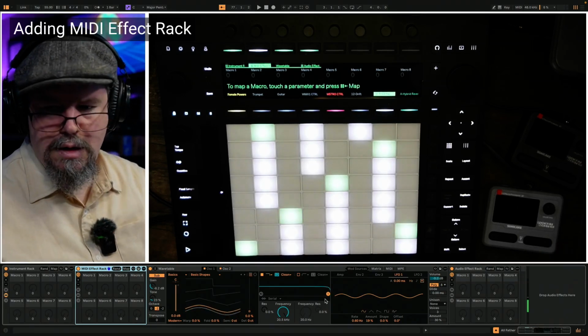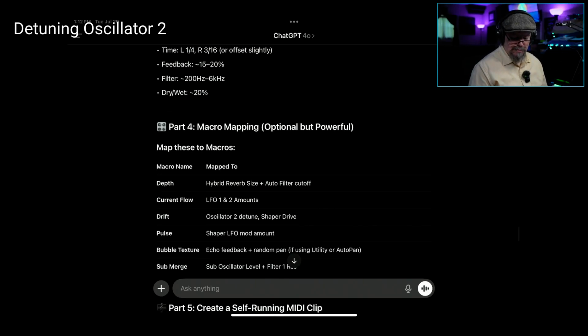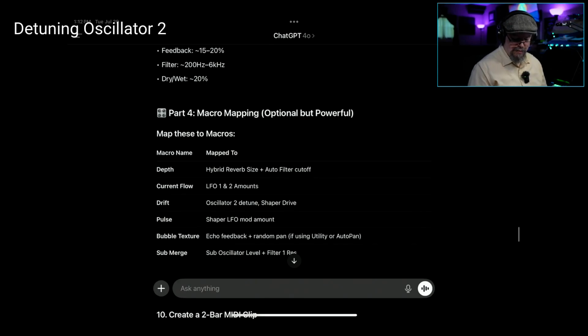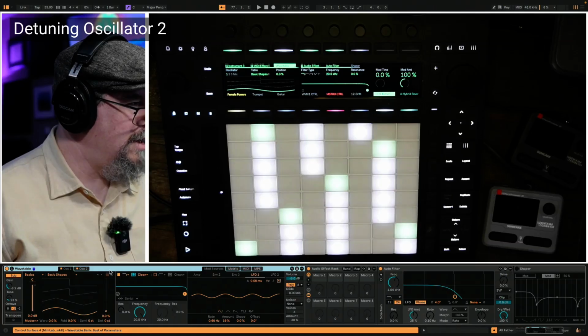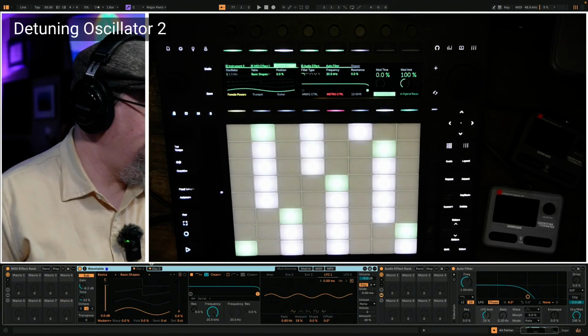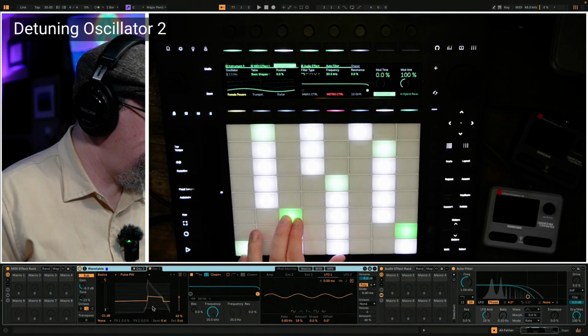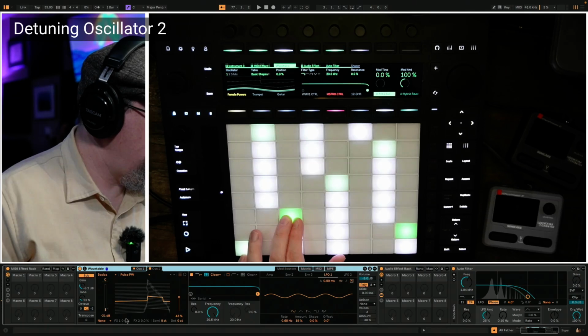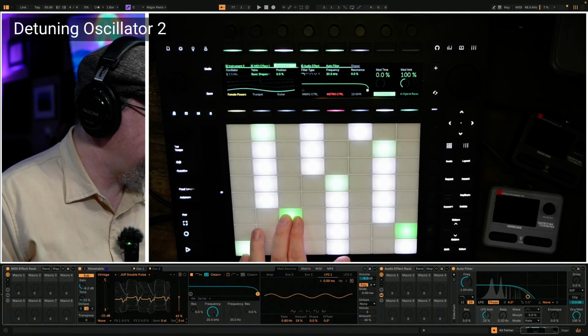Okay, not too bad. So macro mapping: this depth, hybrid reverb size, auto filter cutoff, LFO 1 and 2 amounts for current flow, drift, Oscillator 2 detune. Now that's something I actually want to go back and take a look at. So let's take a look at Oscillator 2 detune. Select Oscillator 2. So now here we go, detune by Synths.